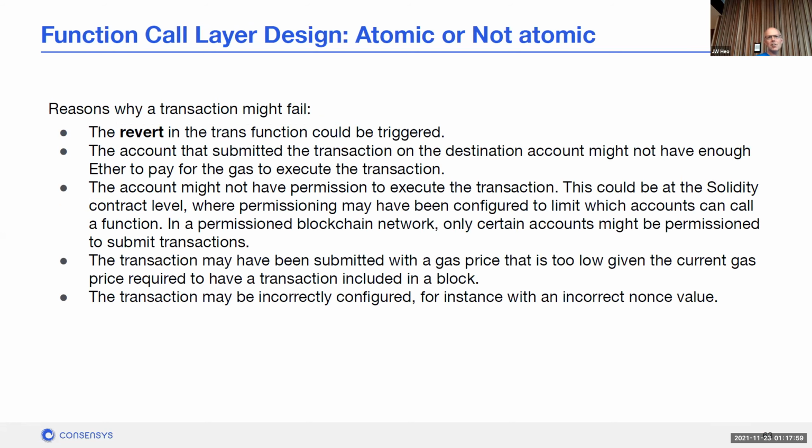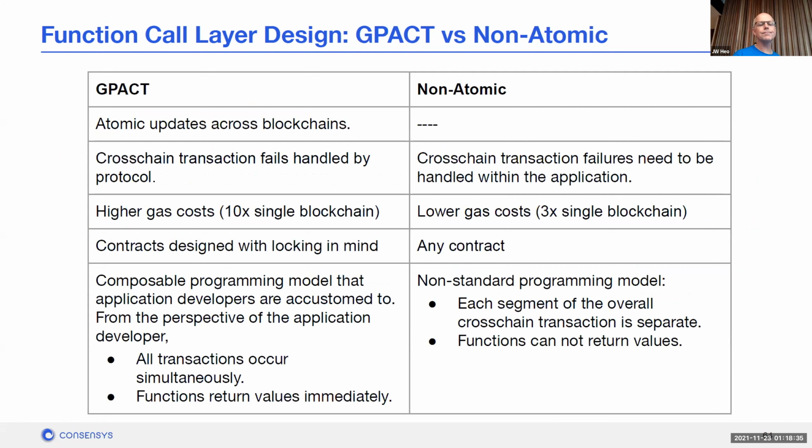So why could a transaction fail? Why are the existing systems a little bit not good? If you're executing code, you can imagine they might revert, but also the gas pricing might change. You might submit something and not have enough gas, so it might fail. It might be configured incorrectly, so the nonce might not be right, and the transaction might get rejected. It might be a permission system and your permissions might have got revoked. There's a whole range of reasons why transactions might fail.